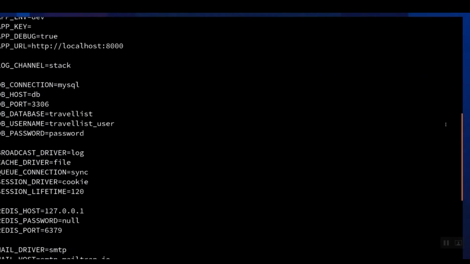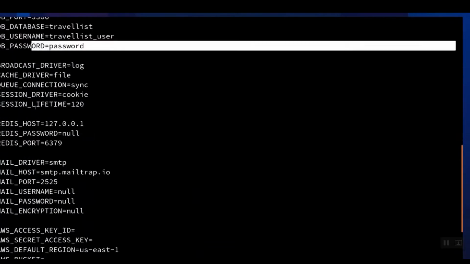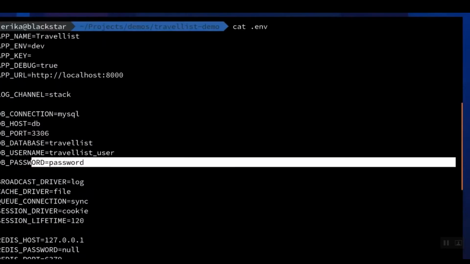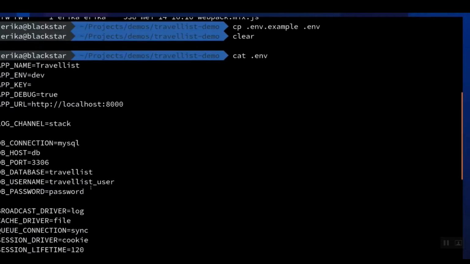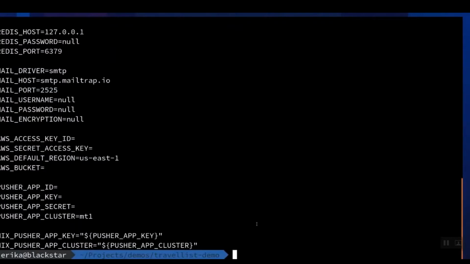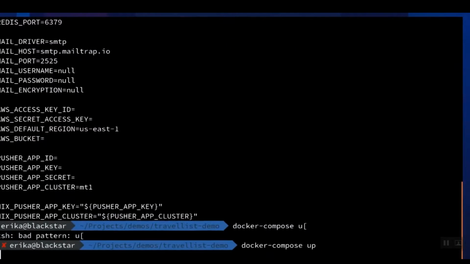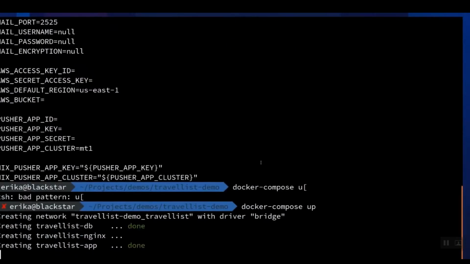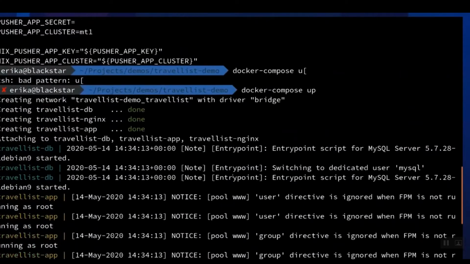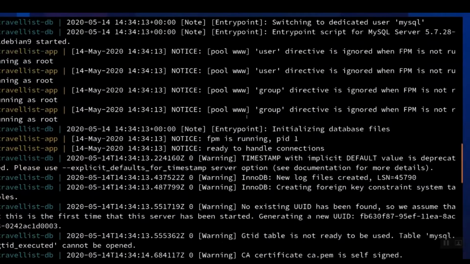We have the database settings, and this is the important portion that Docker Compose will need, because Docker Compose is pulling from the .env file to set up the database service. This will create a new database user in the database for the application. So now we can run docker-compose up, and this will create the containers and start all the services.